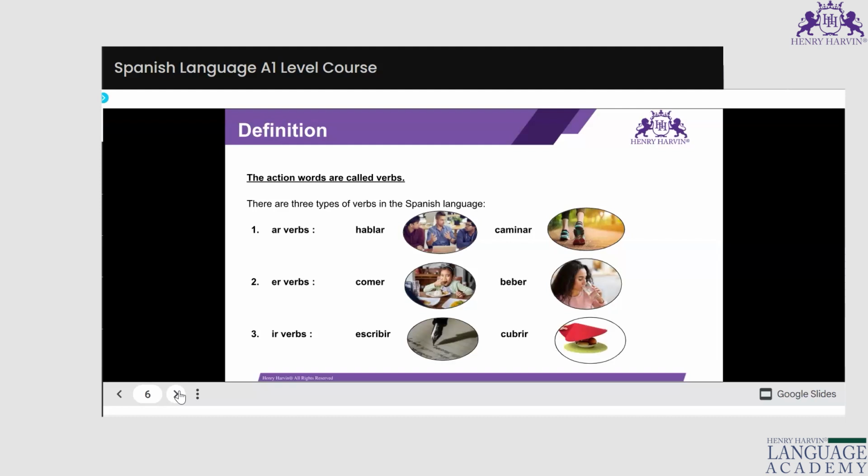AR ending: hablar, caminar. Hablar is to speak. Caminar is to walk. ER ending: comer, to eat. Beber, to drink. IR ending: escribir, to write. Abrir, to open.